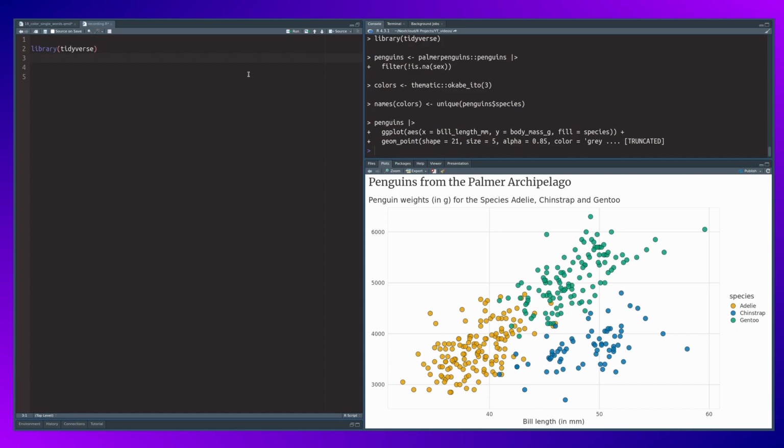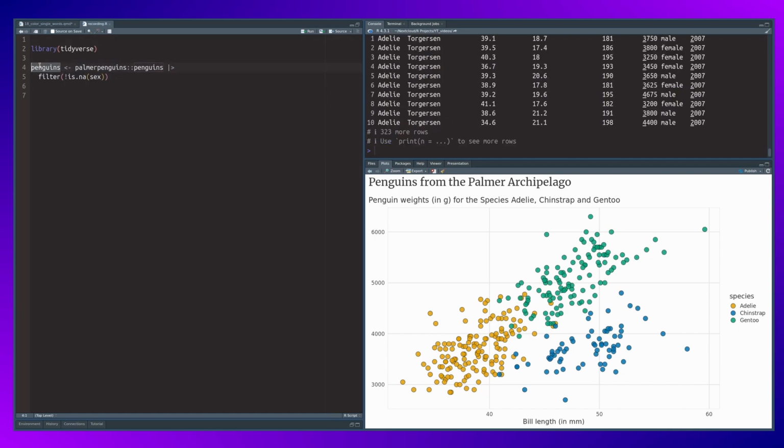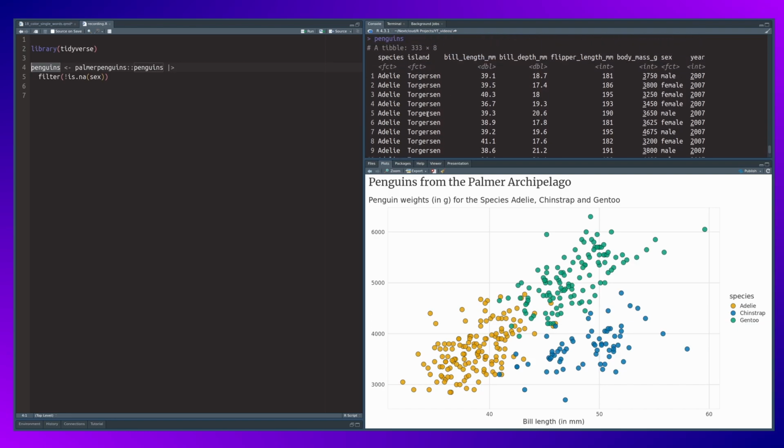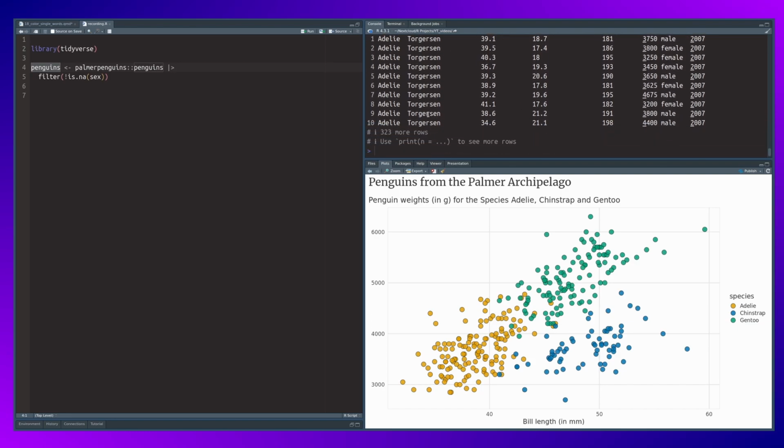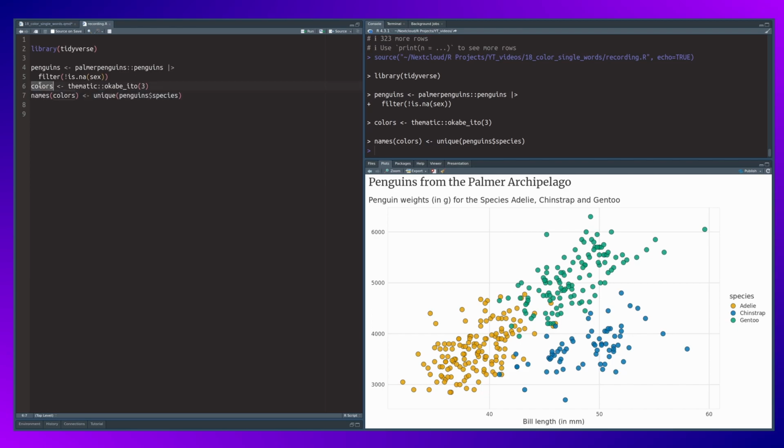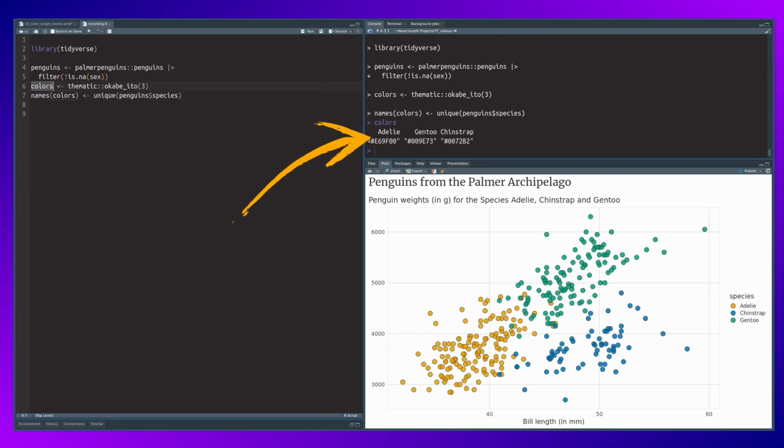Here I'm using the data from the Palmer Penguins dataset, and I've filtered out the missing data. Because I've used this dataset like a bazillion times, I know that when you filter out the data entries that have a missing entry in the sex column, then all missing values are gone. Then I have created a named vector that contains a couple of hex color codes from the Okabe Ito color palette and names for the different species.